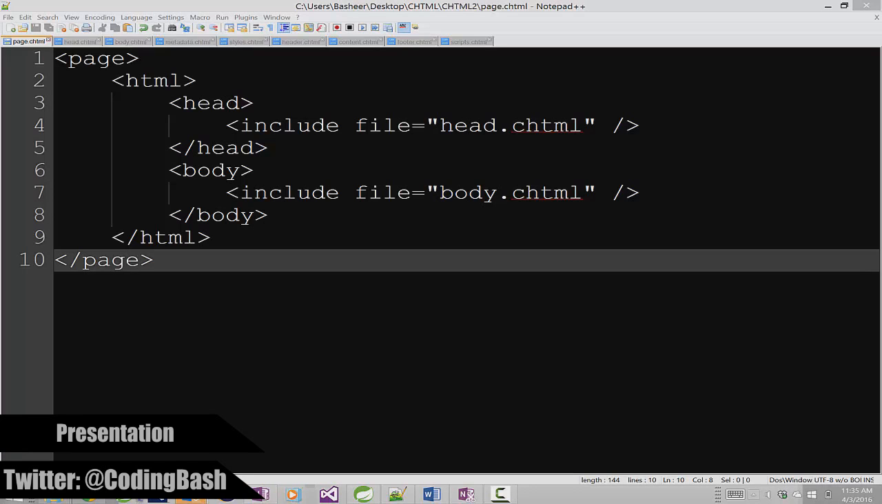What Composite HTML provides is include tags, which will have a file attribute that will point to a file and pretty much get the stuff within it and then include it within the file. Let me give you a tour.